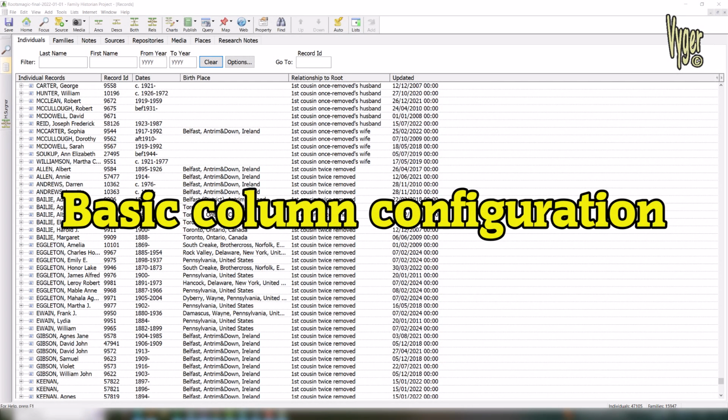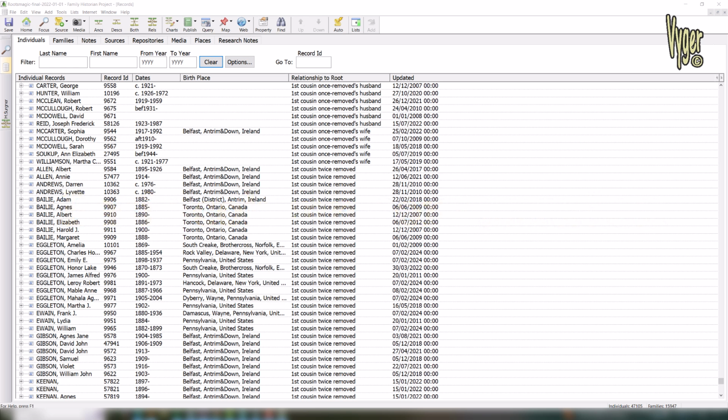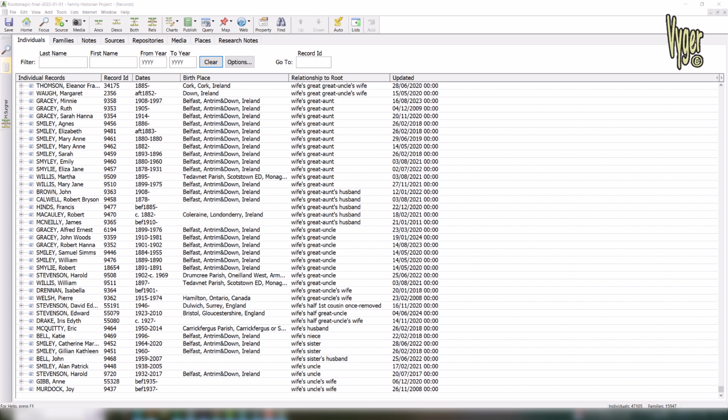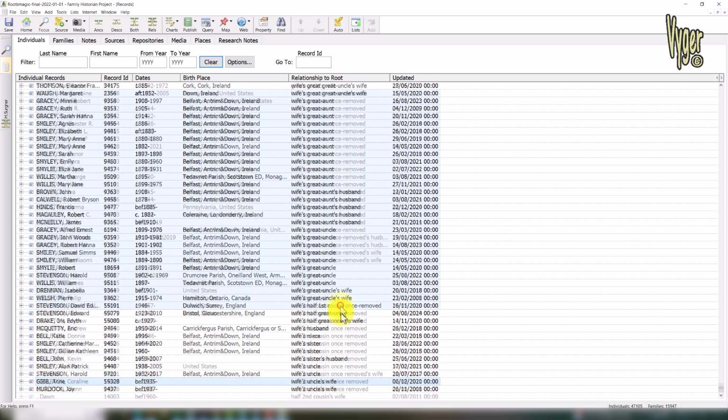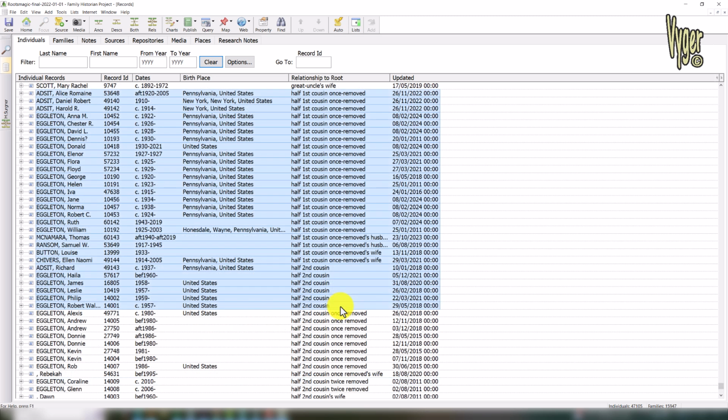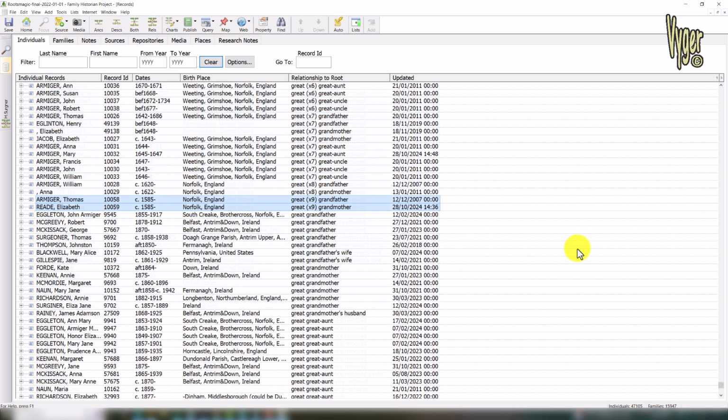This is the records window layout you're going to see out of the box. If you download the Family Historian trial, this is exactly what you'll see. One of the very useful fields here is relationship to root. I have myself set as the root person, and Family Historian also calculates the relations of my wife through marriage. You can see here wife's uncle's wife. We also have half relationships. And here's my great ×9 grandmother.